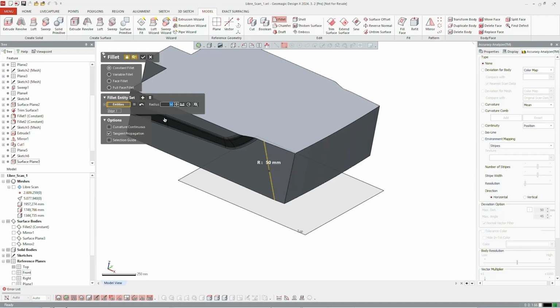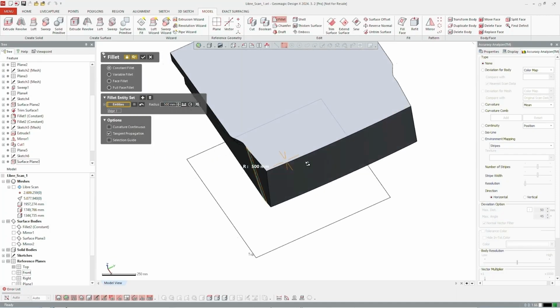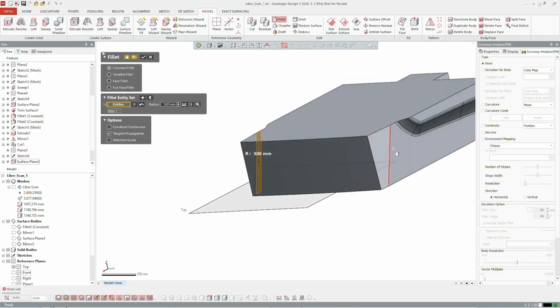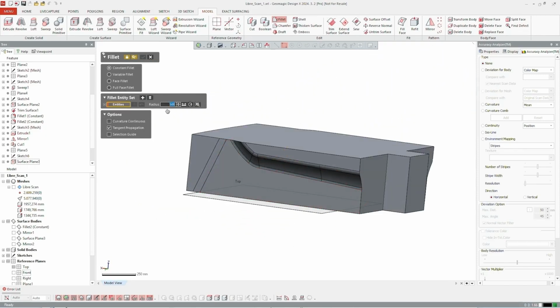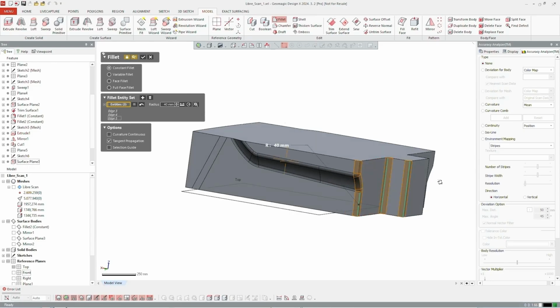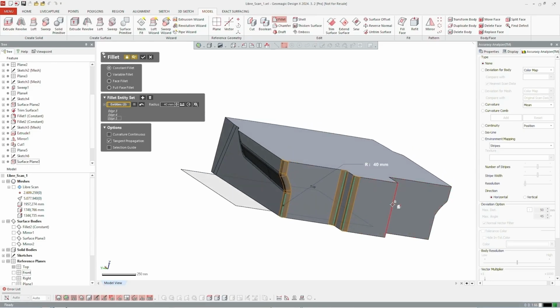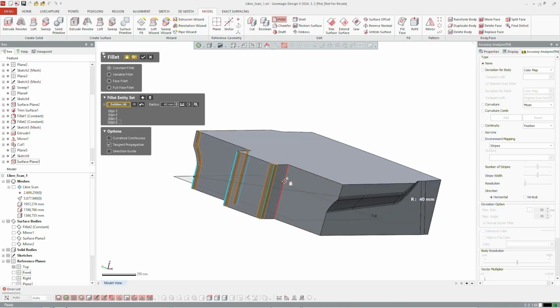Next would be adding some nice fillets in there, just to give it a smooth design. And of course we can add more fillets to our object. Now these fillets can be resized according to our needs, and of course also multiple fillets can be added to one single object.